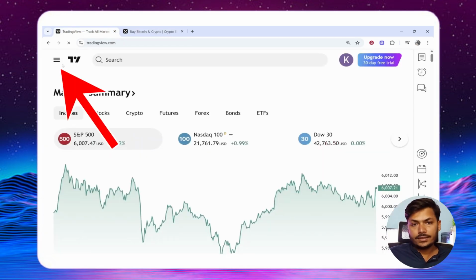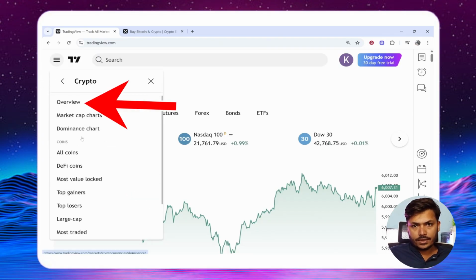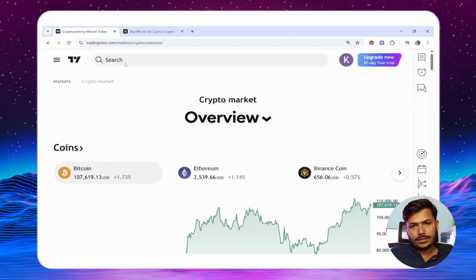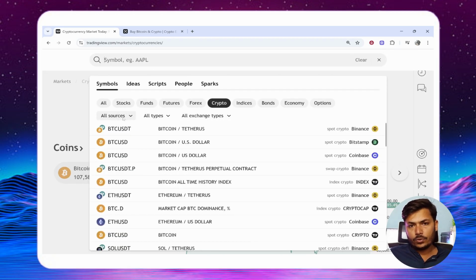Click the three lines in the top left corner, then go to Markets. From here, select Crypto, then click on Overview to load the crypto market overview. Next, use the search bar and set it to Crypto. If it's not already set by default, switch it, then search for OKX. Under all sources, you'll find OKX listed.